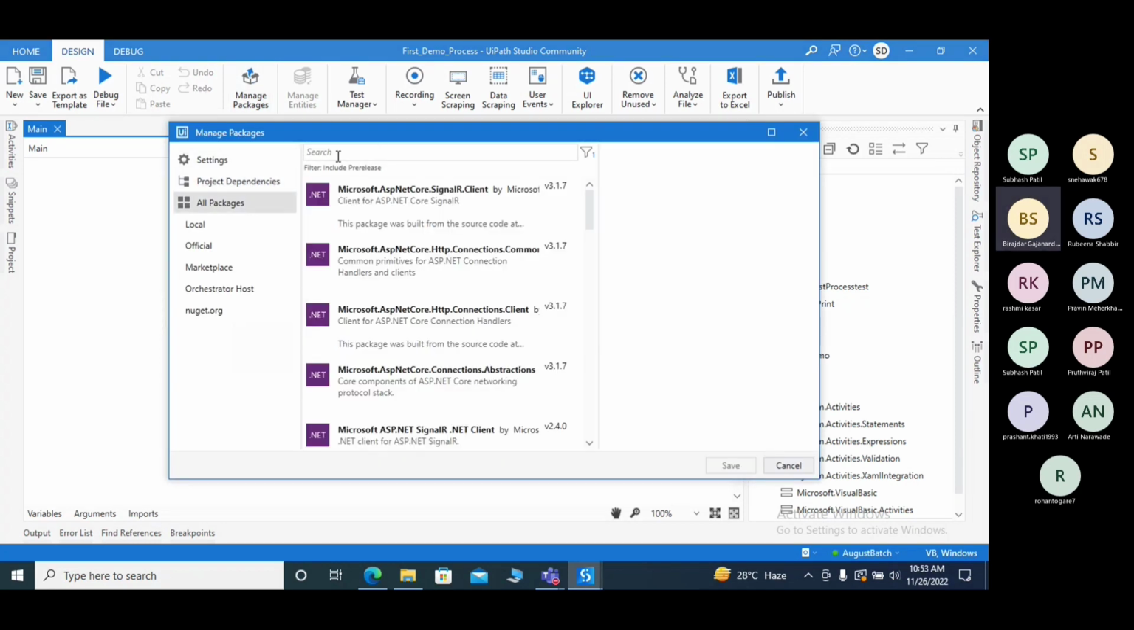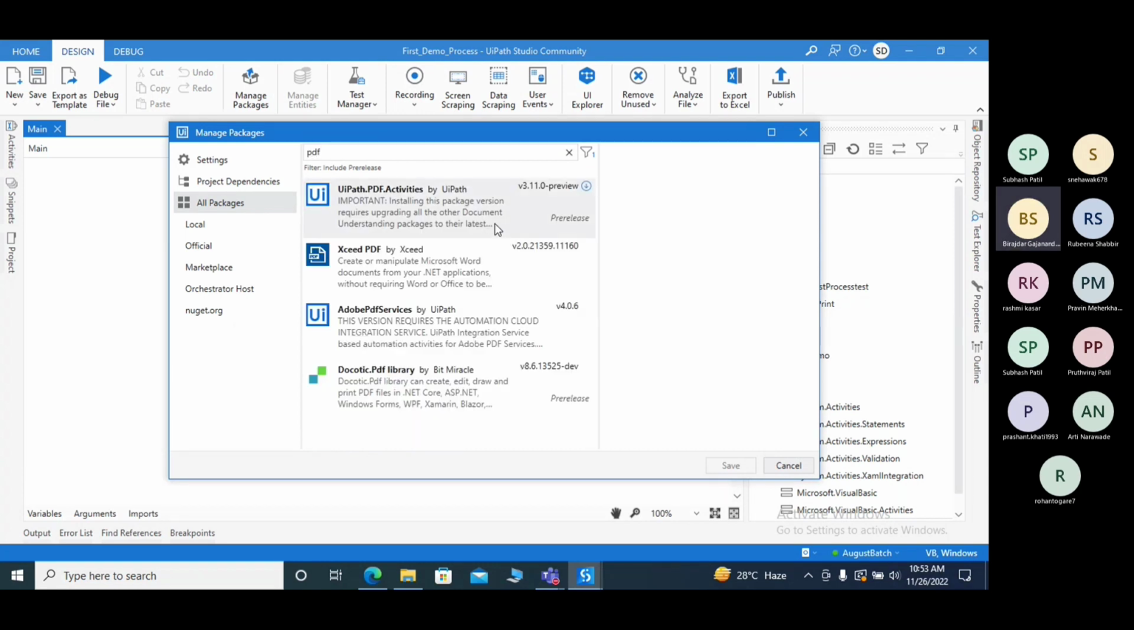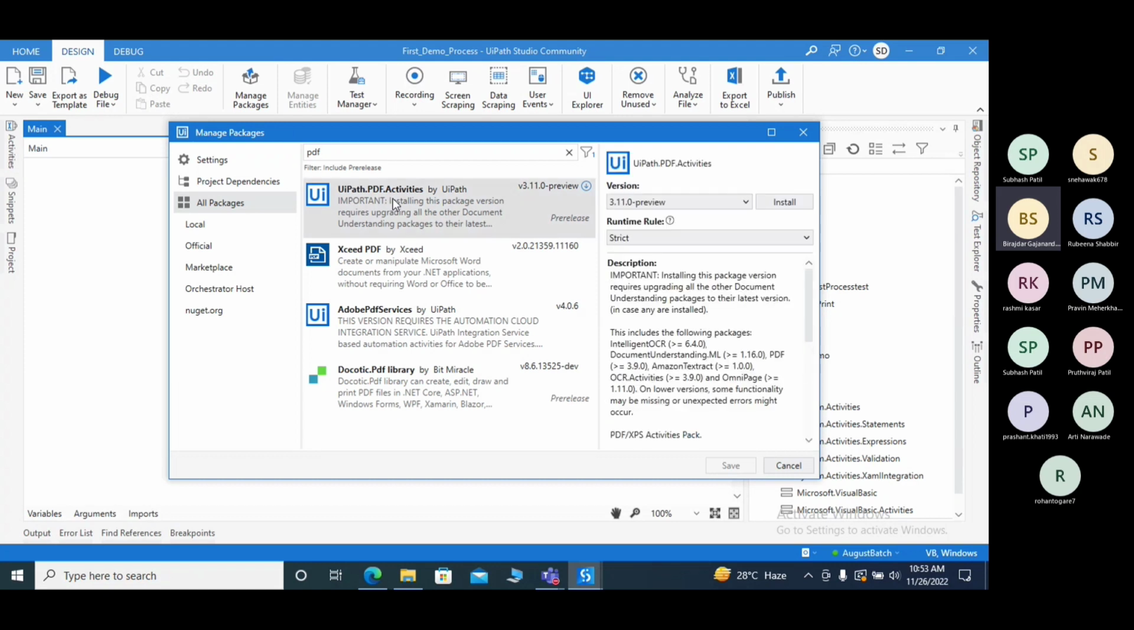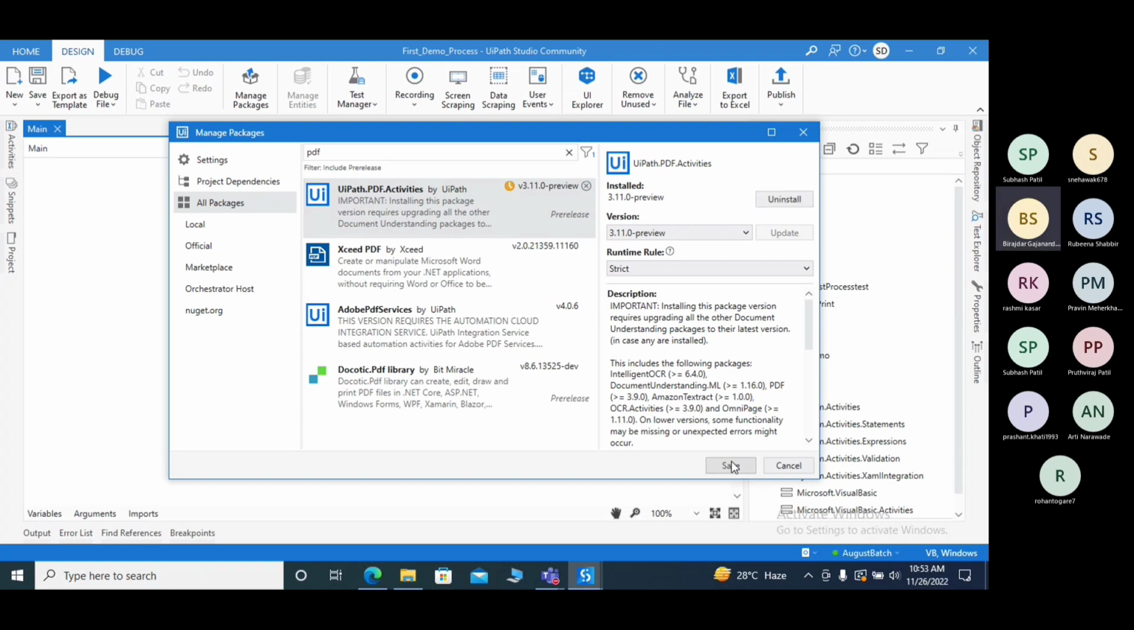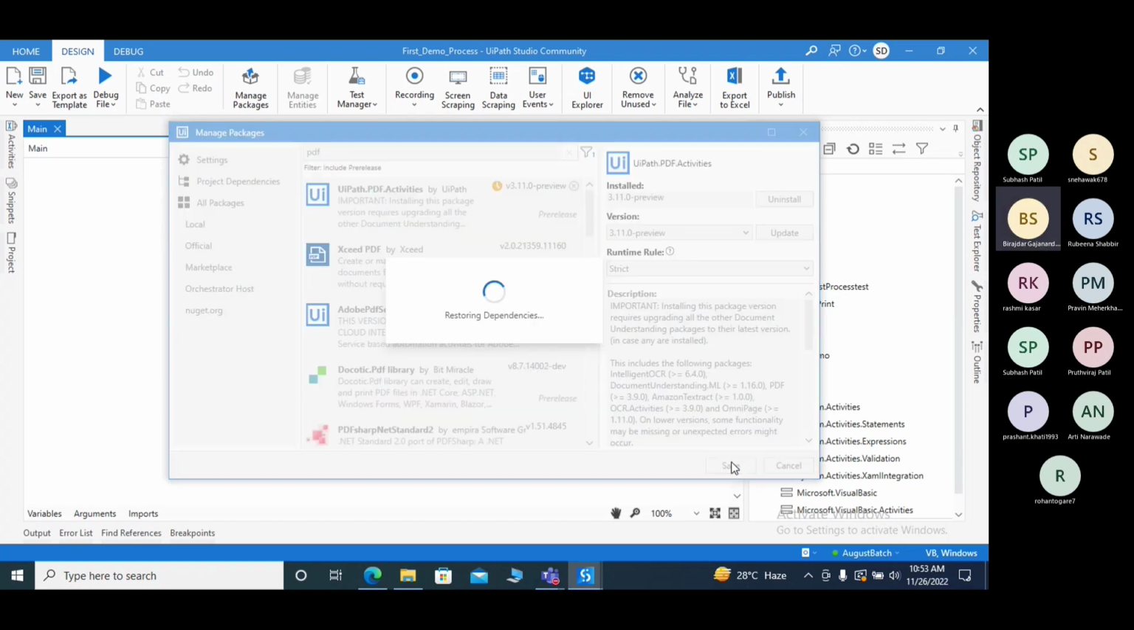Click on all package. Search here PDF. As you are searching PDF, you could see UiPath.pdf activities. Just click on this PDF activities. Click on install. Click on save. As you are clicking on save, I'll show you what is the change happening with your UiPath Studio. It may take some time, around 30 seconds.